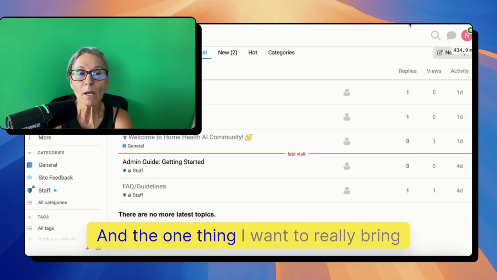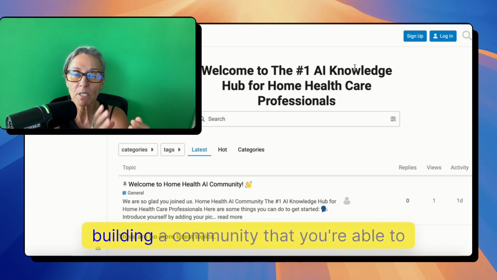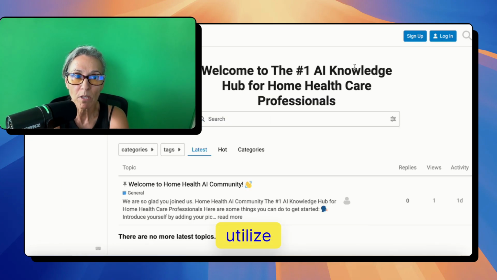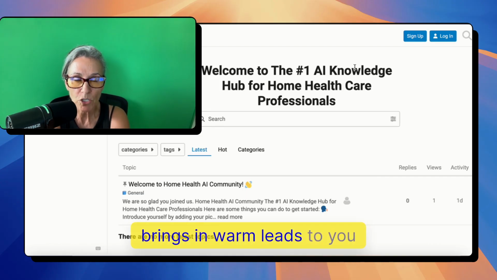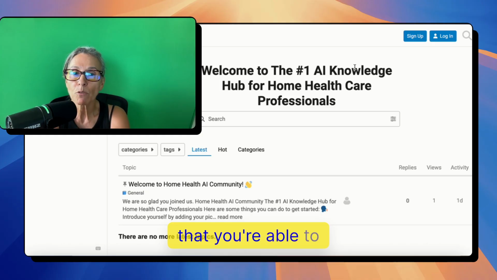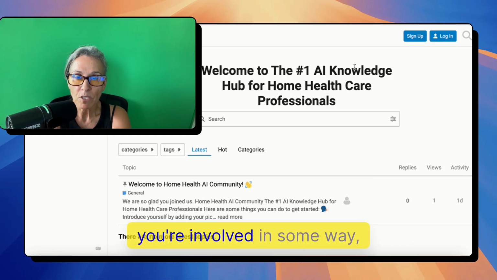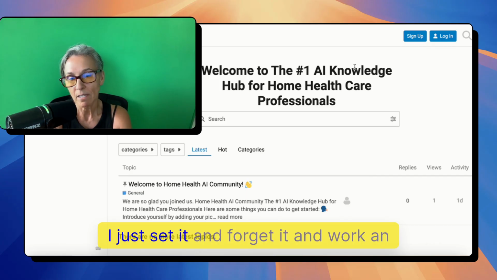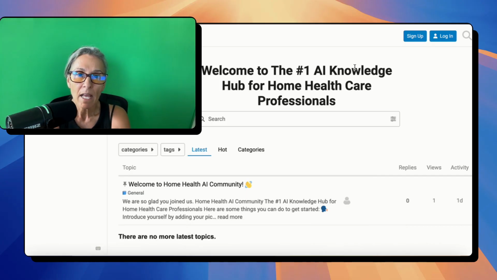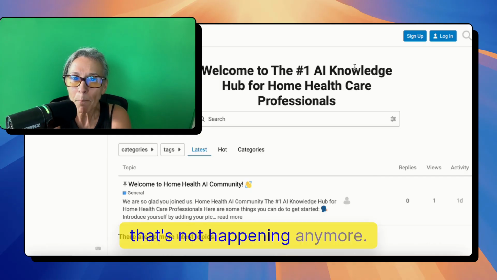And the one thing I want to really bring into the back office of this and building a community that you're able to utilize in a way that brings in warm leads to you, that you're able to massage and talk to and engage with, is that every day you're involved in some way, shape, or form. You have to be involved. It's not like, oh, I just set it and forget it and work an hour a day. That's over. That's the 80s. That's not happening anymore.